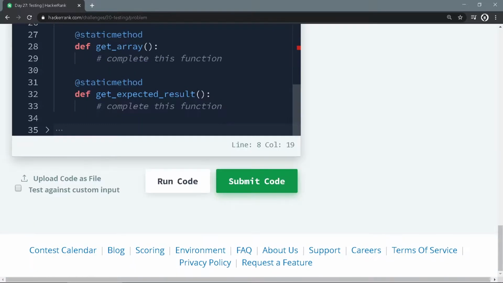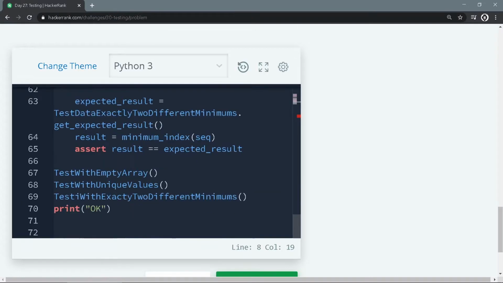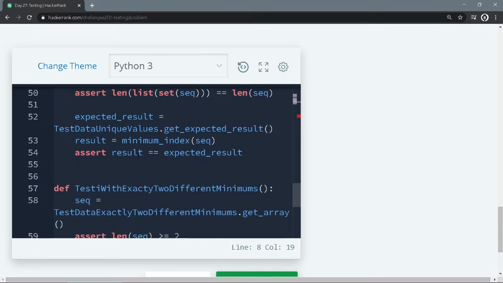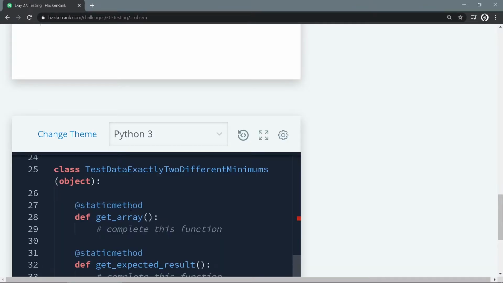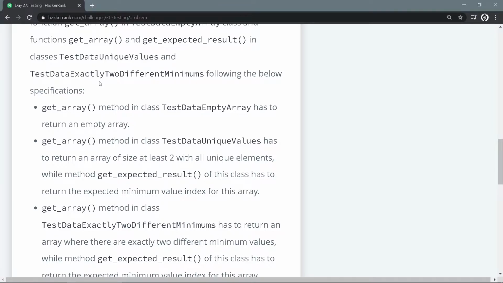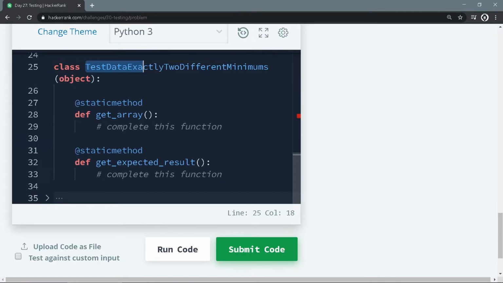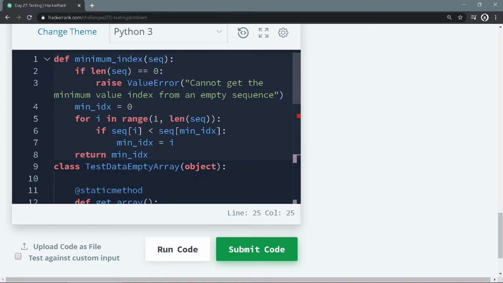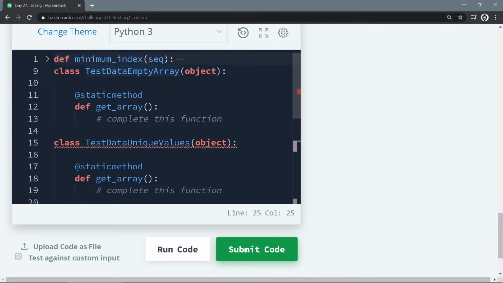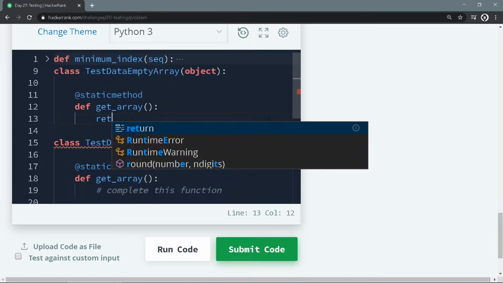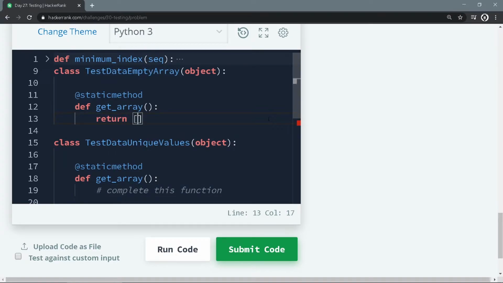So HackerRank has already written everything here that would compare your expected results with the function results. Let's close this. As you can see, the first thing is the specifications. The get array method in class test data, empty array, has to return an empty array. So let's jump in. Test data, empty array should return an empty array. We could do it like this, or we could do it like this, whatever you wish. I'll do it like this.